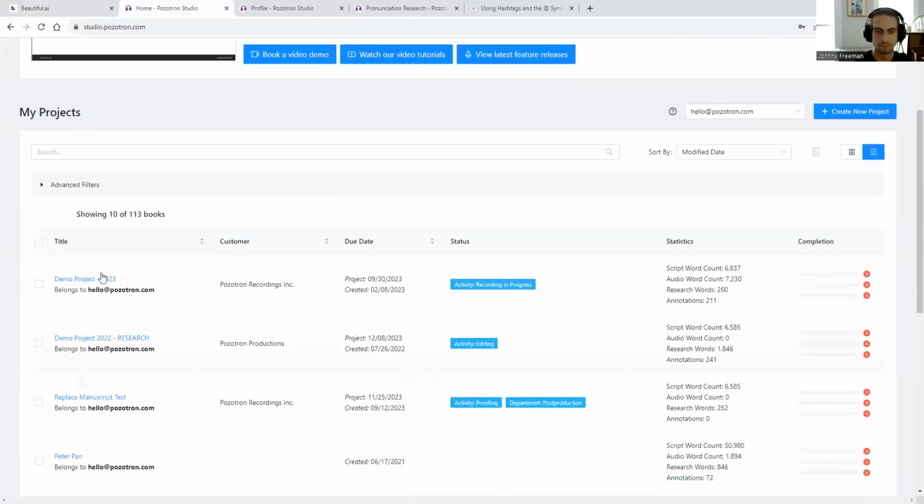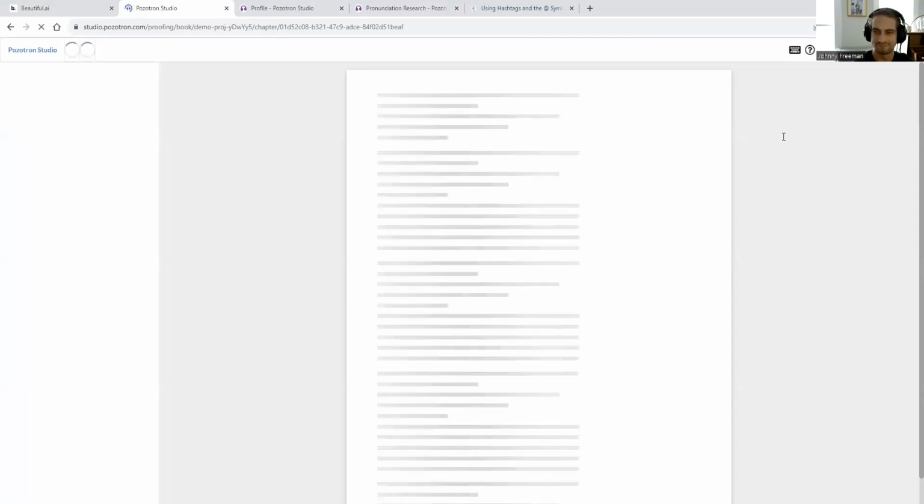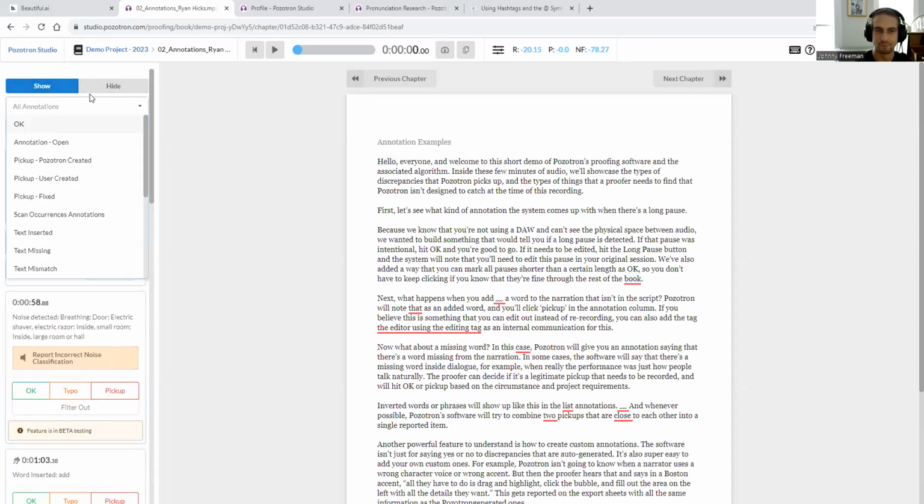Annotation filters. Here's another good one. I have to give credit to Ryan Hicks, the traveling Brazilian. What this allows you to do is sort your annotation column here by showing or hiding certain types of annotations.